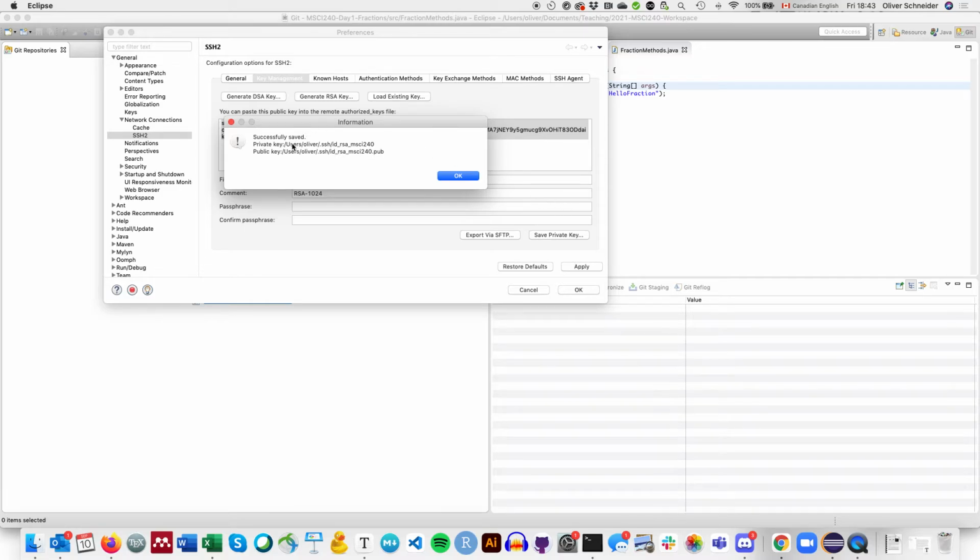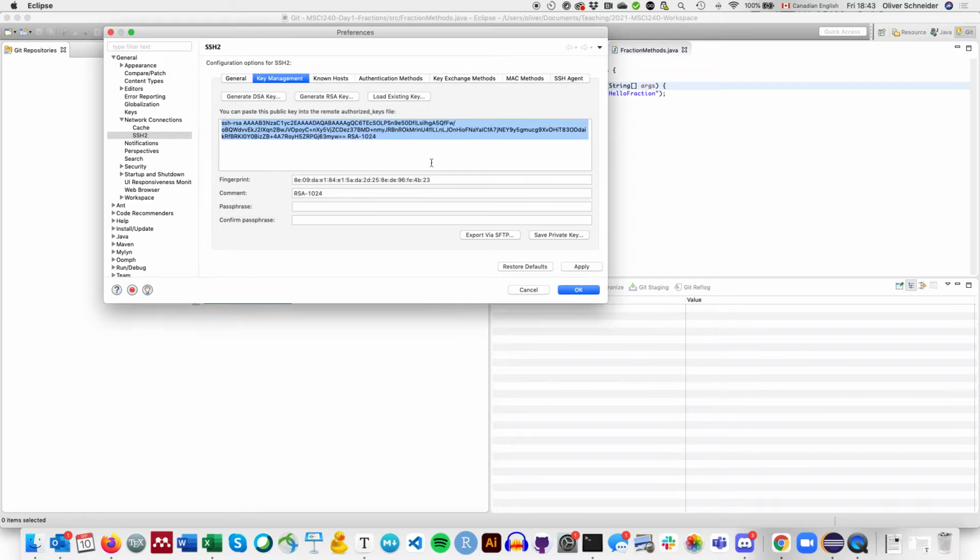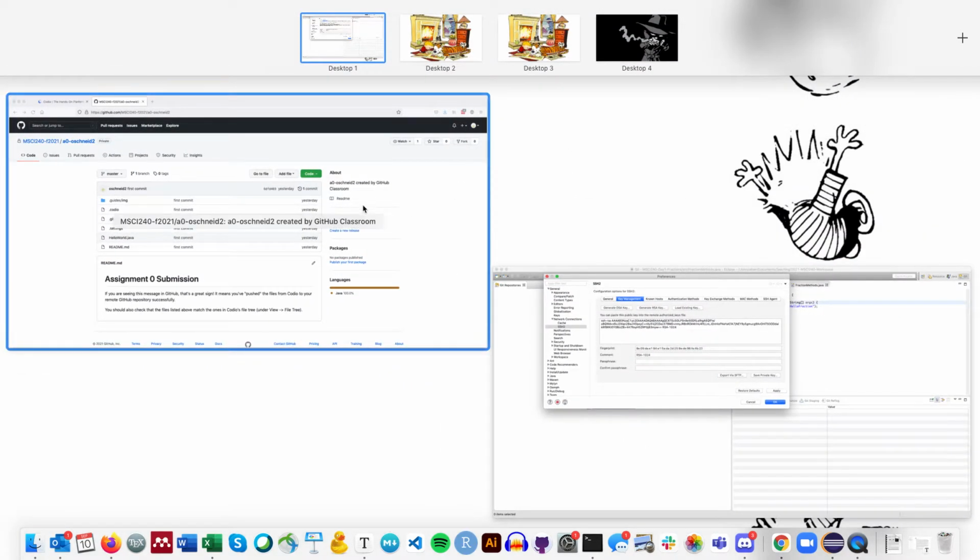And this means that it successfully saved these. The private key is stored in one file, ID RSA MSCI240, the file name you gave, and the public key has the same file name with a .pub. And so if you ever want to reuse this, you can go to this file, copy the public key there, and paste everything into wherever it is you want to authenticate. Awesome. So I'm going to copy this, and then I'm going to go over to GitHub.